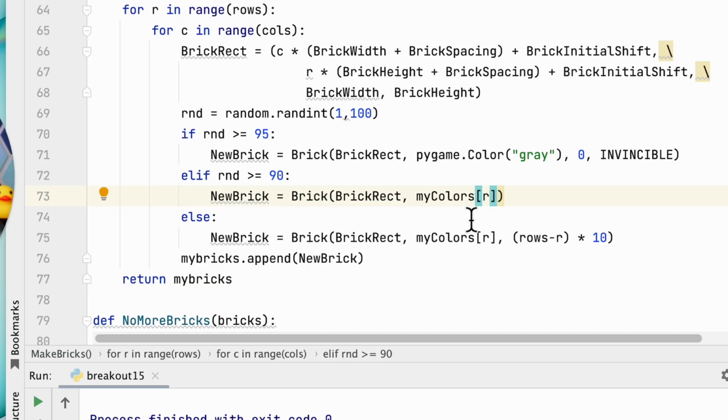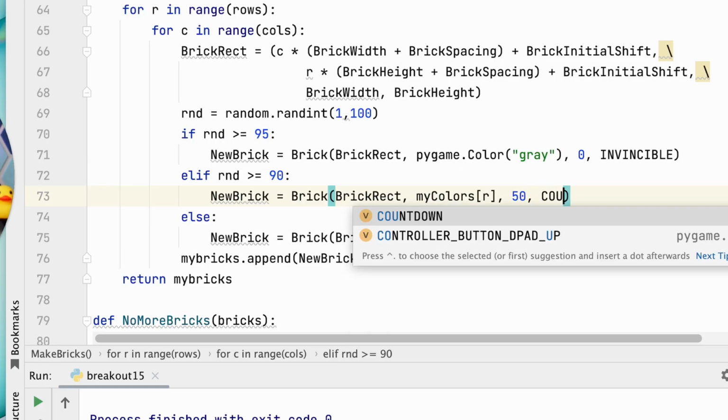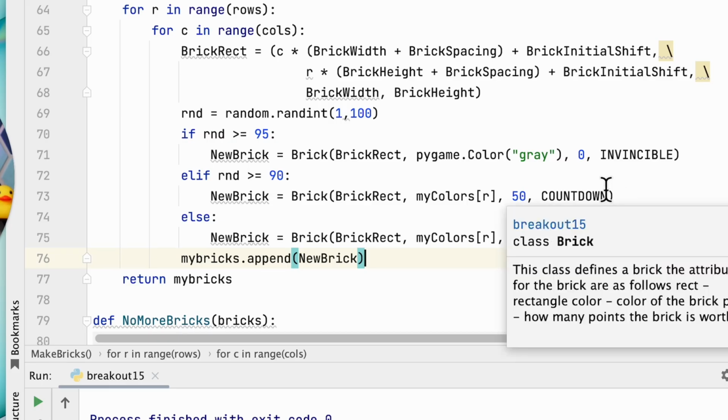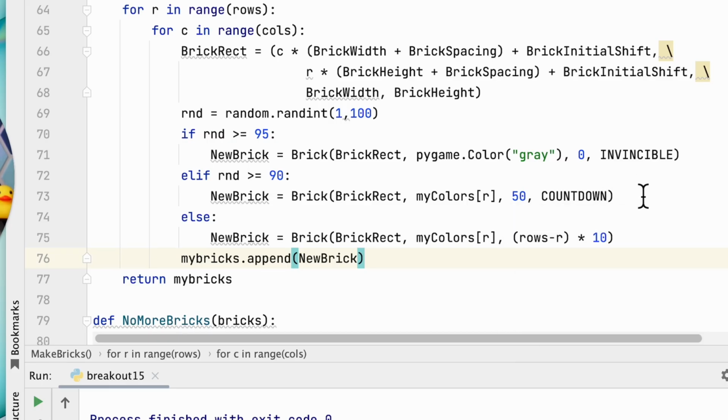And then let's say this brick. How many points do you think one of these countdown bricks should be worth? I'm thinking like 50 points. And then we are going to say countdown. We're going to call it a countdown brick. Okay. So if we get a random number above 95, we get an invincible brick. If we get a random number between 90 and 95, we get a countdown brick. Otherwise, we just get a plain old normal brick. Okay. So that's kind of how that works.